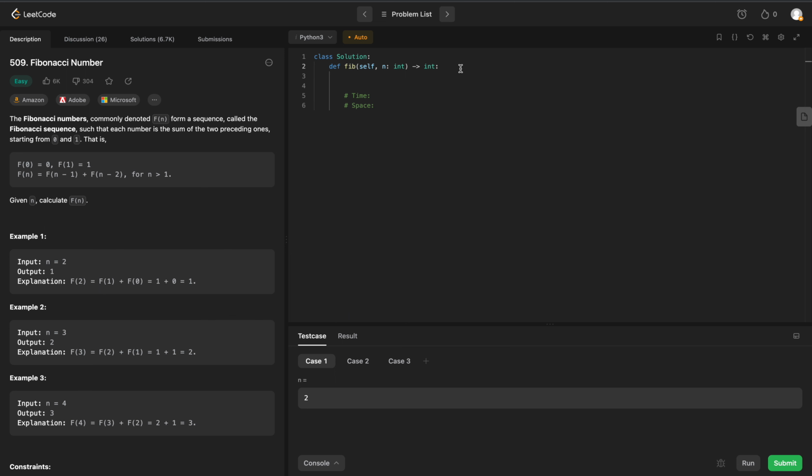So we're going to solve this recursively and with memoization. So we will have another helper function. We're just going to call it underscore fib. This helper function is going to take in the current number that we're at along with a memoization object.